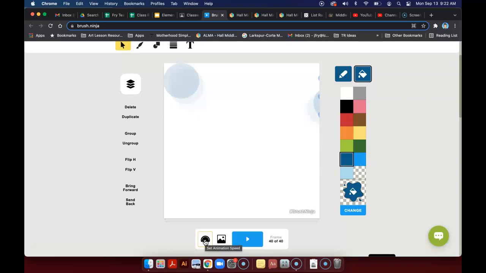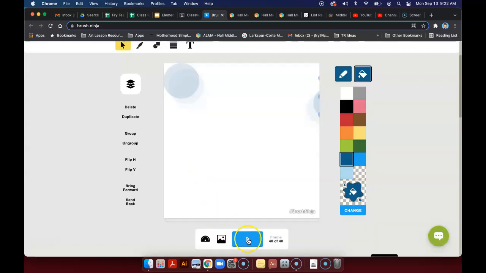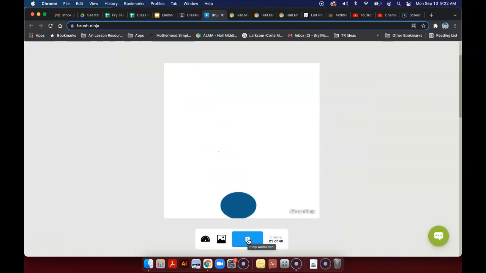However, I can change the speed at which it plays back. I can set the animation speed right here. Notice it says frame rate. Right now it's 6 frames per second, so every second 6 pictures are going by. That's a pretty slow frame rate. So I'm going to increase it to make my animation look smoother. I'm going to double it to 12, and then let's see how that looks. Oh, that's much better. That looks much better.